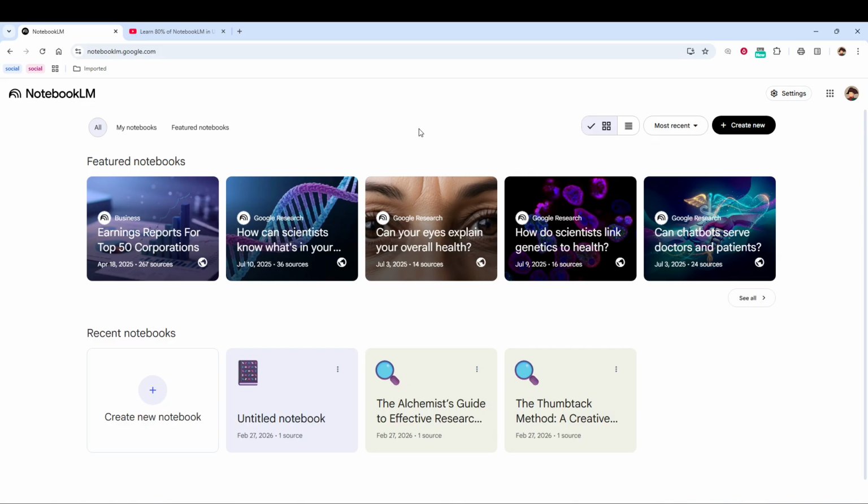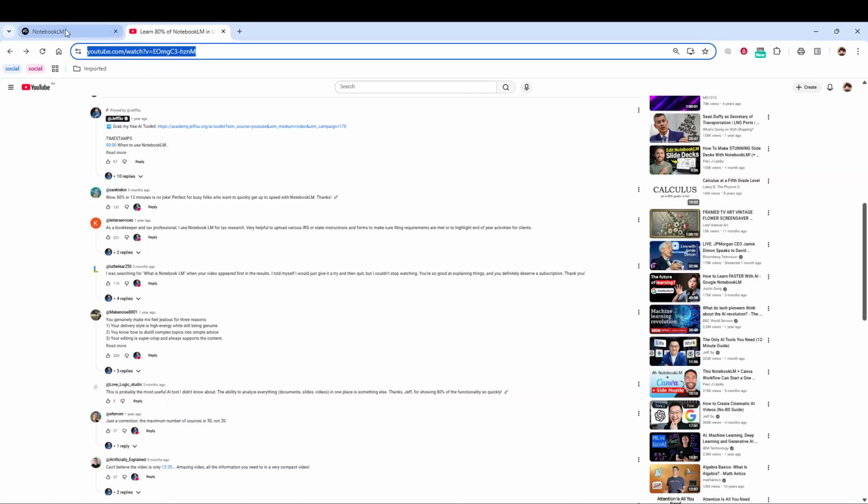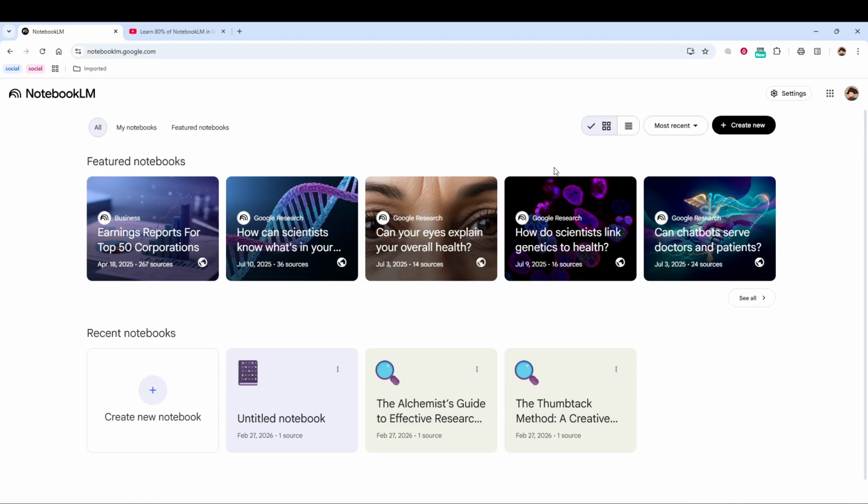Once the page loads and you are on the main dashboard, take a moment to notice the layout. NotebookLM is designed around three main areas that work together: your sources on the left, the chat in the center, and a studio area on the right for creating outputs.